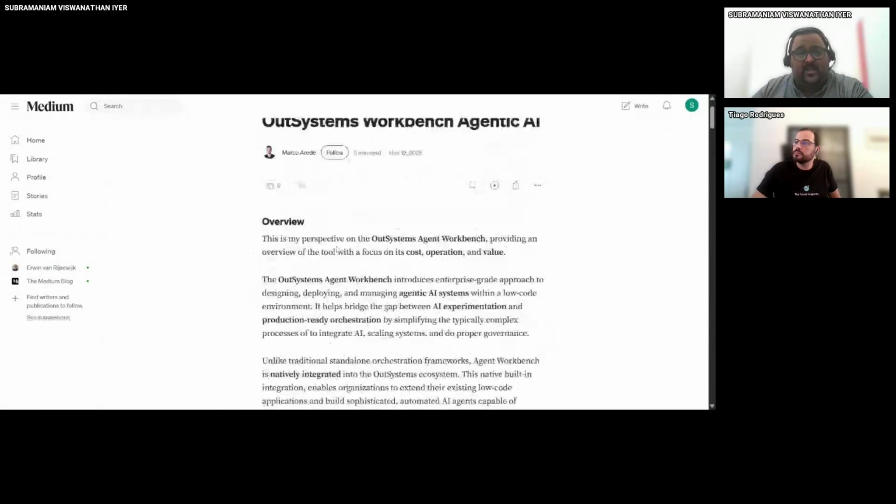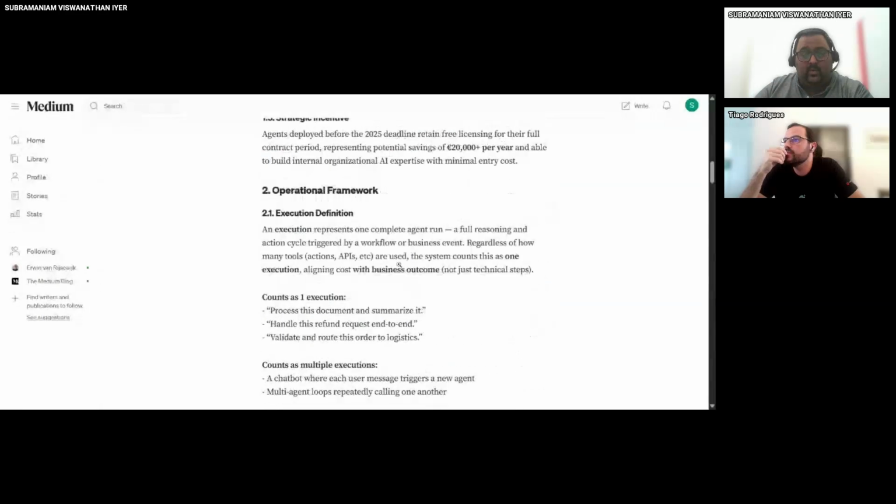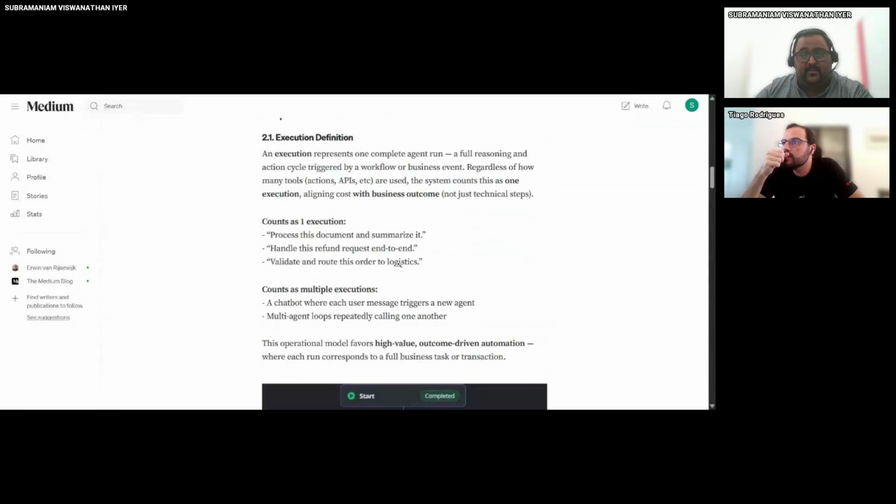So if you look at this article, it essentially states the two tiers. You've got 1,000 executions per month, which is always free, and then up to 5,000 a month, which is traditionally 20,000 euros. Otherwise, it'll be zero. Now, here is what I found the interesting part. It says an execution represents one complete agent run, reasoning, and the action trigger cycle, regardless of how many tools, APIs it counts. It is just one execution aligning with business outcome.